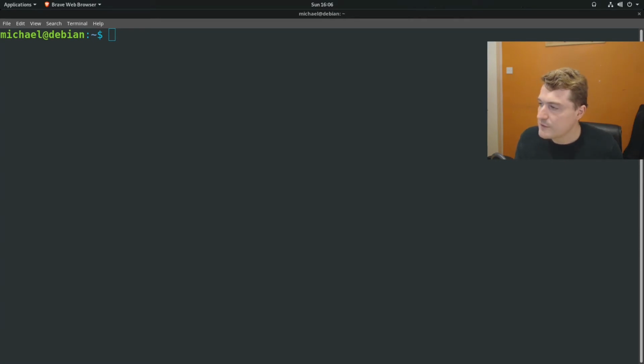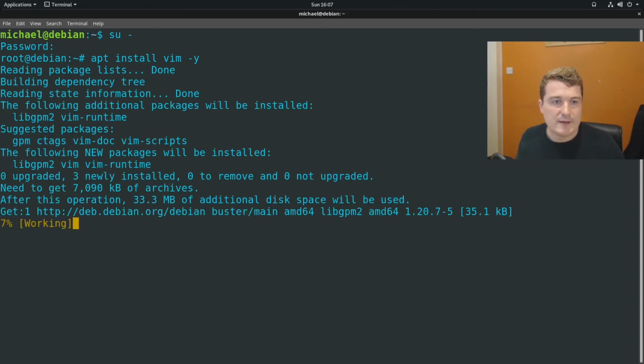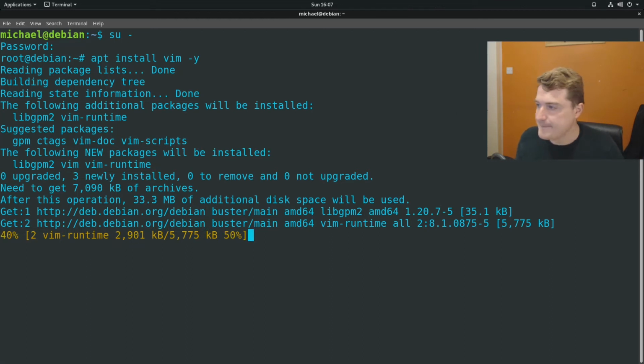Now, before you install Tripwire, I would advise that you install the full Vim, because by default it's only got the basic vi. I think it's called vim-tiny. So I'm just going to elevate to root with su -, and then install vim -y. Alright, and that'll go and get Vim from the internet.